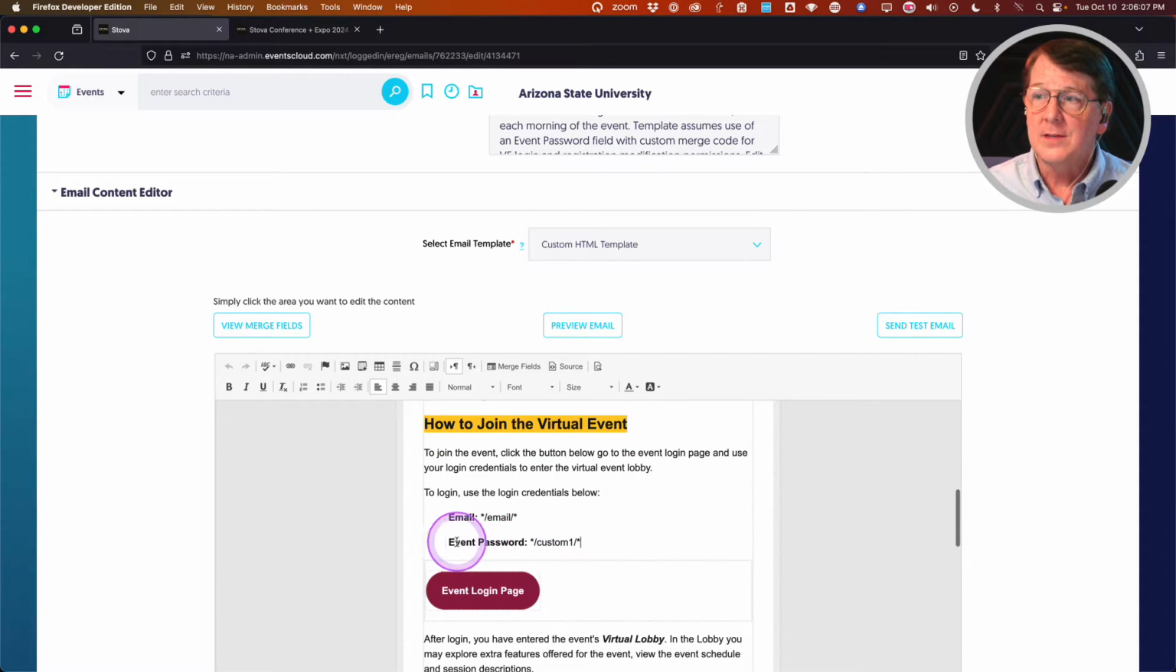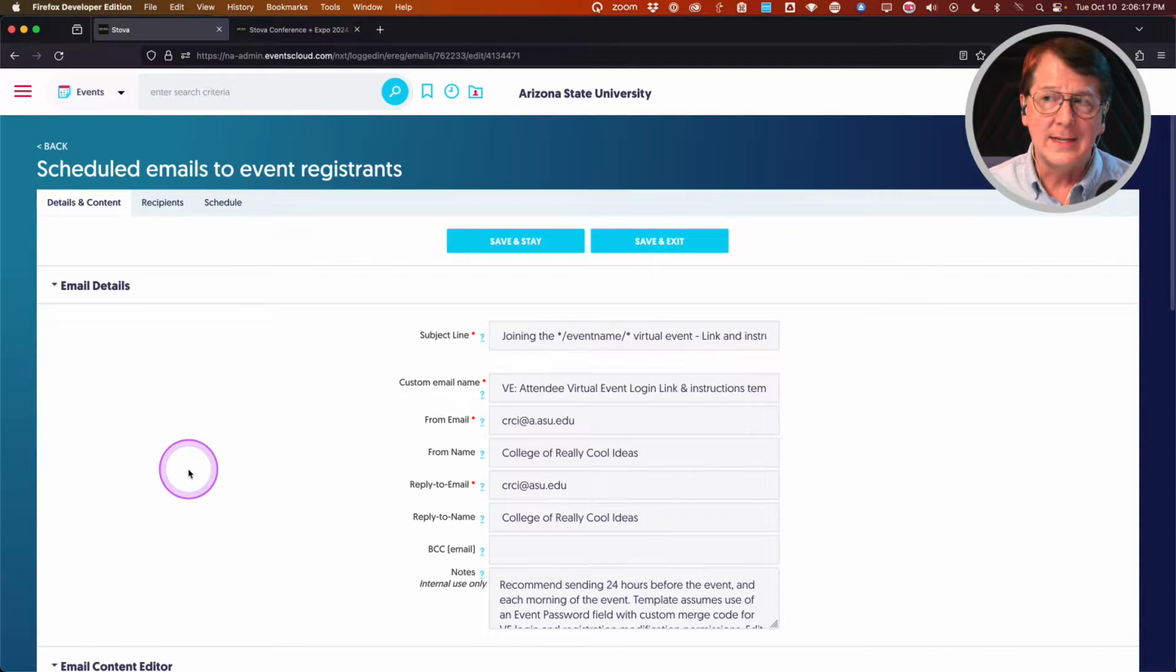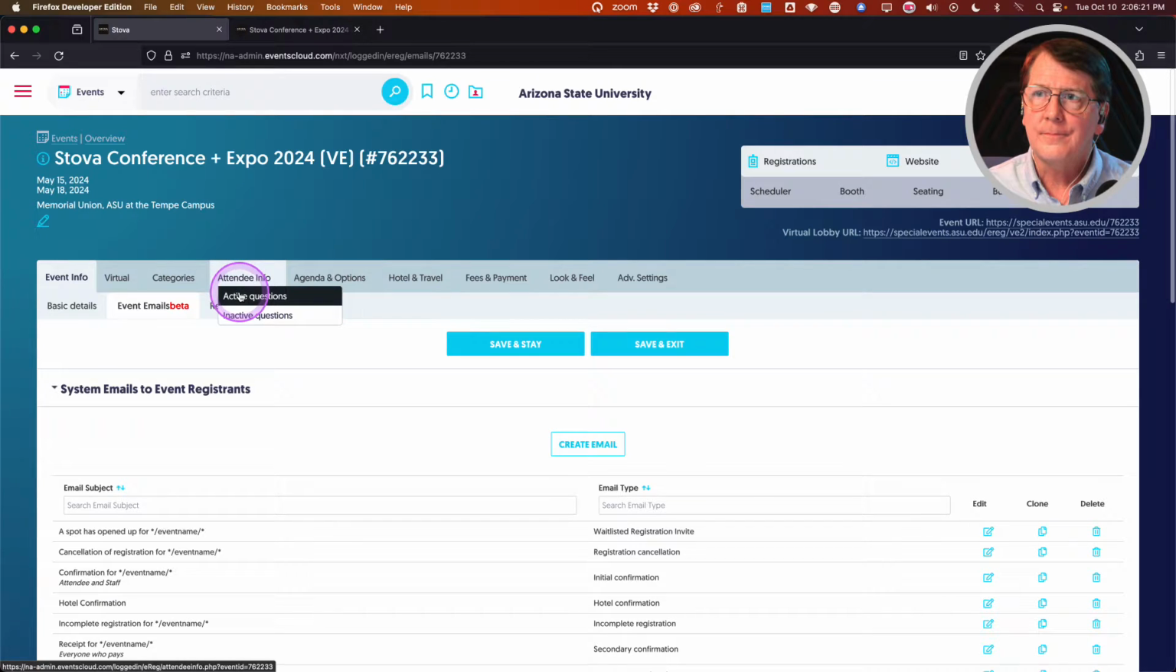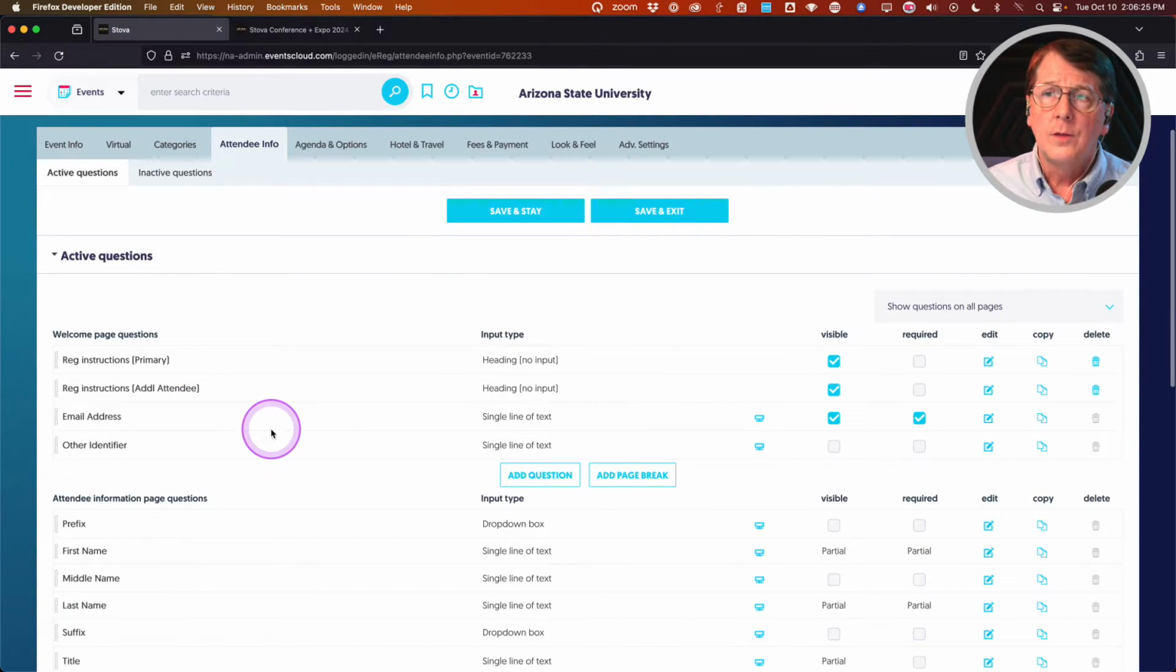Okay, but this is where I wanted to come back to the event password. If you recall, for my event, I create a special event password. How did I do that? Why did I do that? Well, I did it to add a little event security and because it makes tech support a little easier.